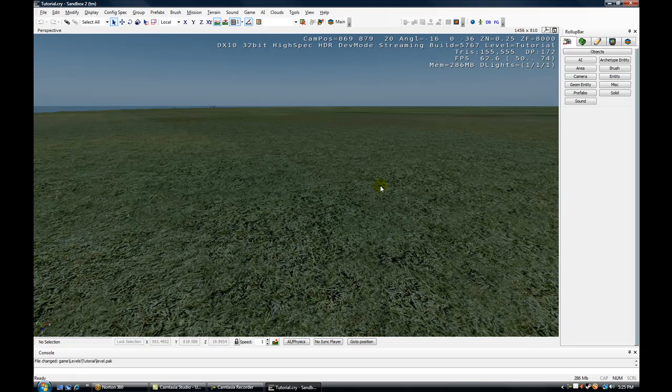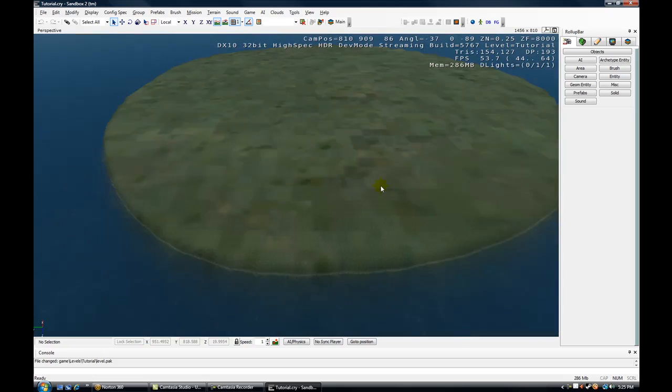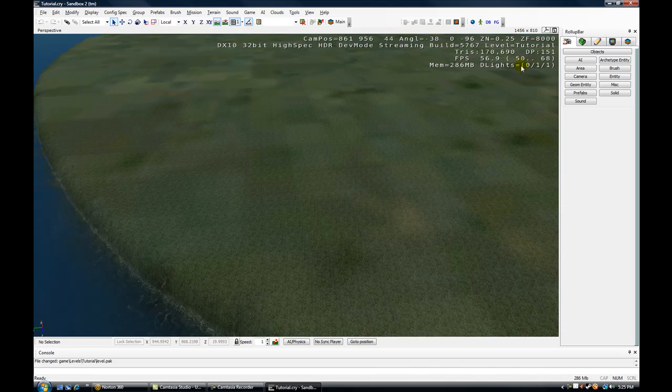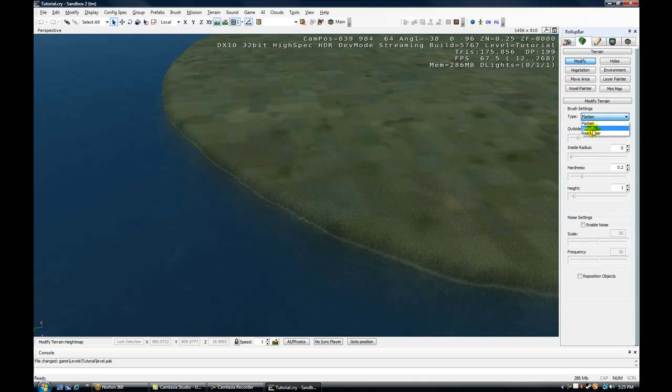Once you're up here, you've got a much better texture, and you can see that it's better. So now you're kind of right here, and it's kind of blocky, so you might want to fix that a little bit. Click this little terrain on the rollup bar here. Modify, Smooth, and I'm going to bump the radius up pretty big, and the hardness up all the way.